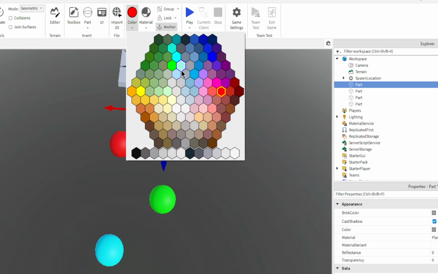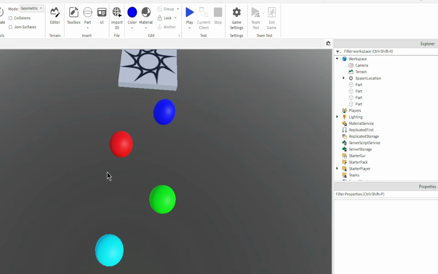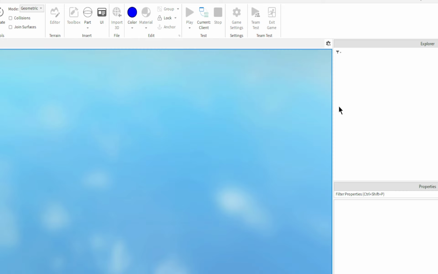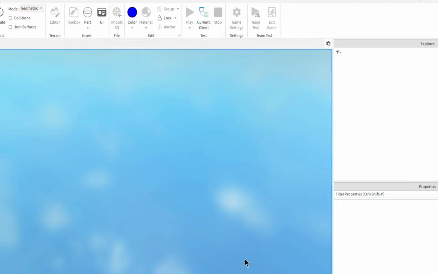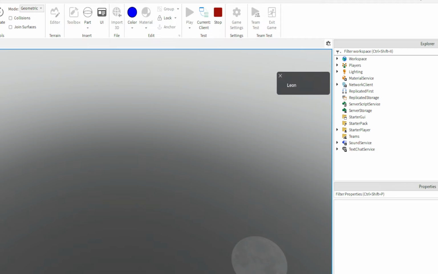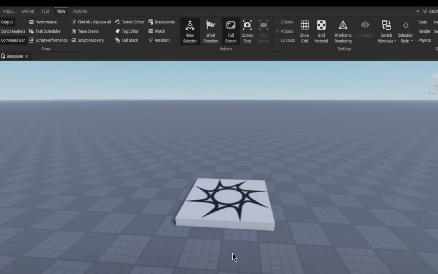Okay, another thing that you should know as we are getting into this is how to open other windows such as the Explorer and Properties. So if you hit View right here, at the top, you can click Explorer and Properties. Make sure that these two windows are open. You should see Explorer and Properties. And then let's just quickly show you what this does.